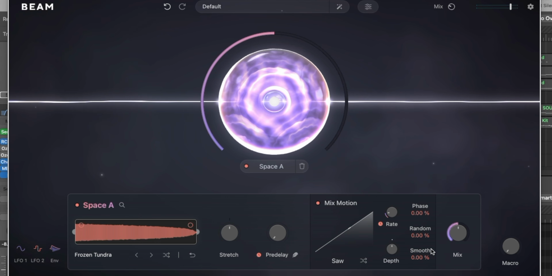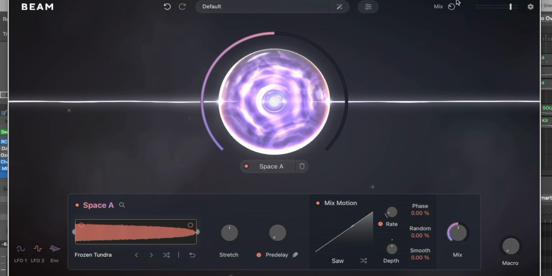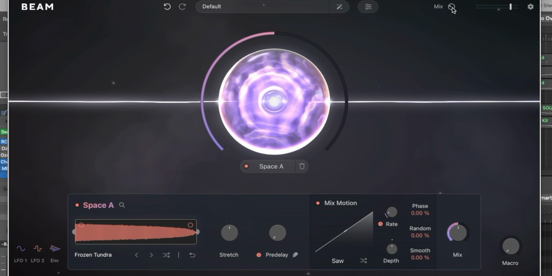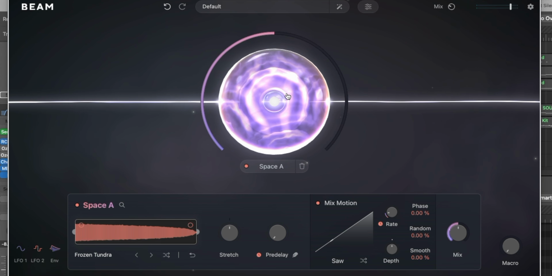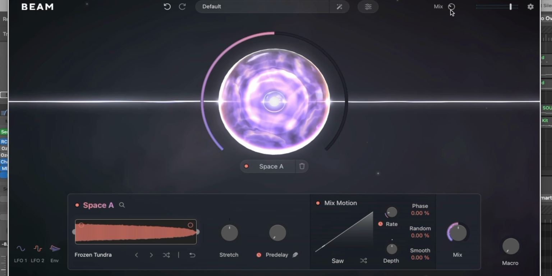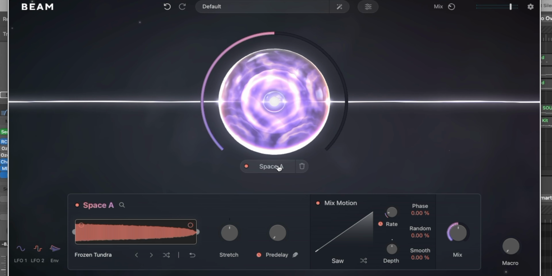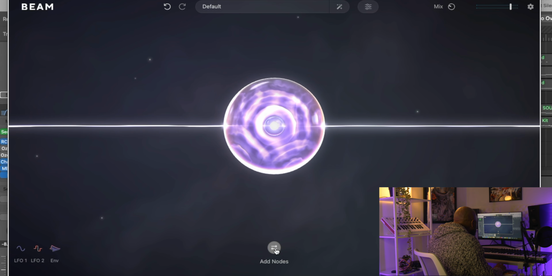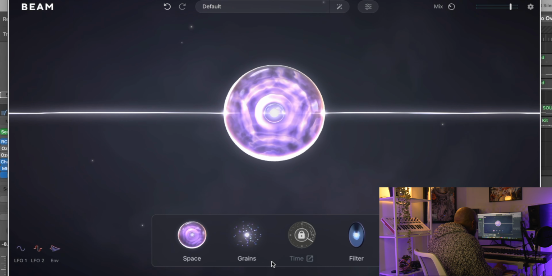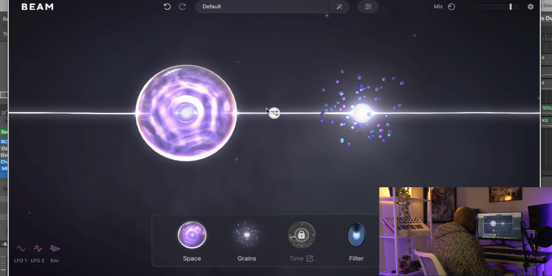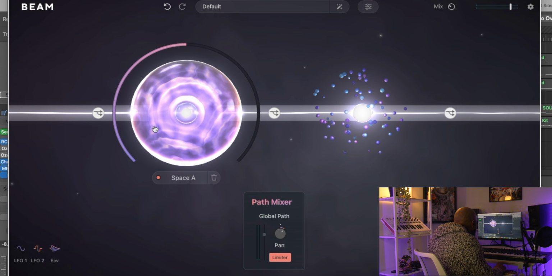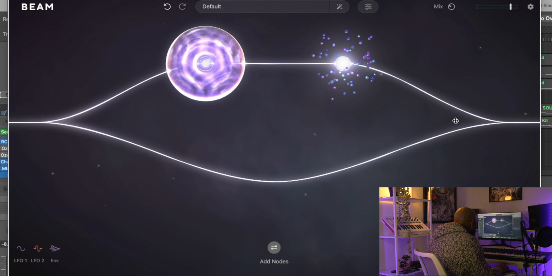They have a mixing section. Every single one of the nodes that you add onto the beam has its own individual mixing section. And then up here at the top of the screen, you have your overall mixing knob. So you can individually mix the node effects that you're adding onto the beam and then mix all of the nodes into your sound with this mix knob right up here at the top. You can then add another node by going down here, and let's pick grains. You can add the granular effect right here. And you can actually change the path and add a new path to your beam.